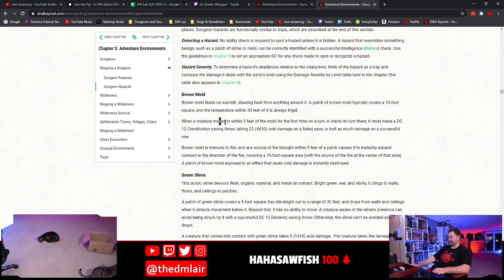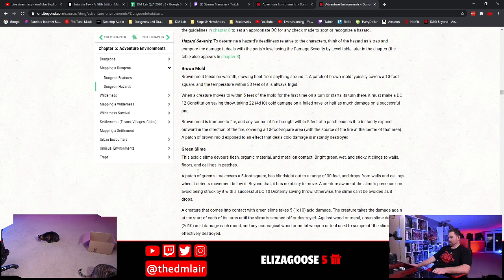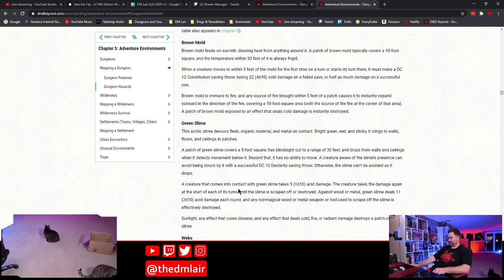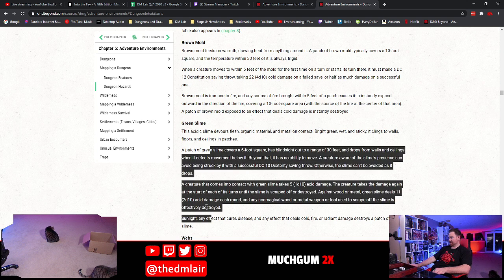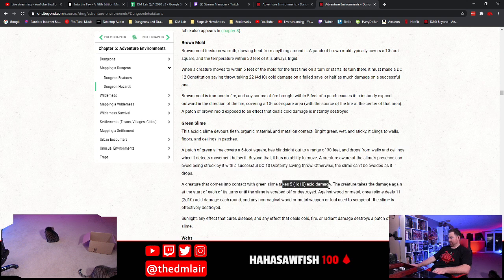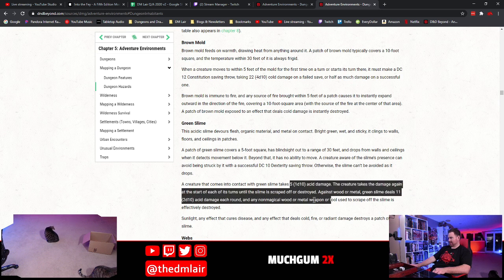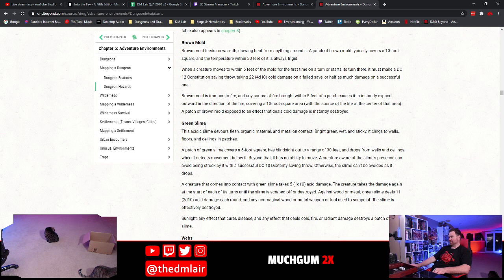Brown mold, that's a lot of damage. Green slime. Let's just have it be covered with green slime. And that's how much damage they take. Yeah, it corrodes your weapons and armor, wood and metal. So I think the floor and walls are covered with green slime.